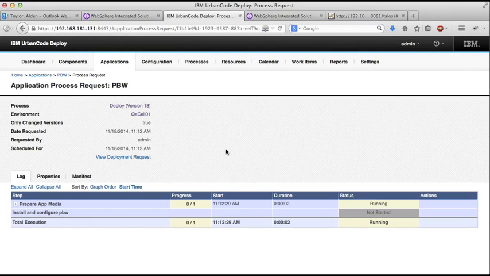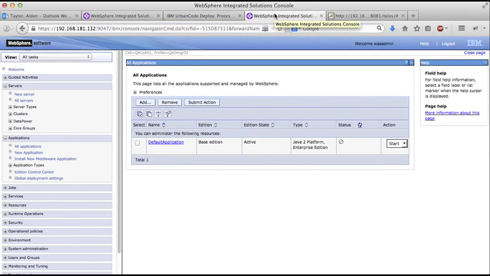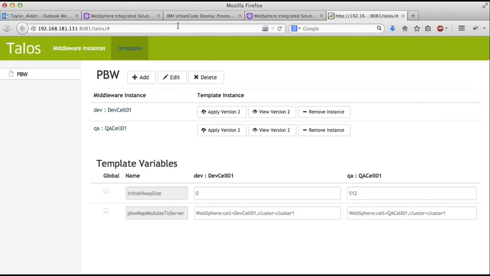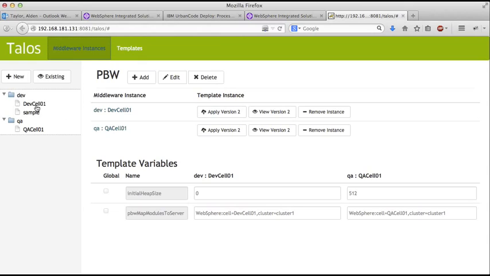So while this is running, let's go over what we've done. We've taken an application from our dev environment and we're pushing it now into our QA environment. We did that by using the Talos web interface to import middleware instances that we wanted to manage, read in the configuration from dev, and created a template based on that configuration. When we created the template, we selected just those files that we wanted to apply into our QA environment, those being, in this example, the deployment options for our enterprise application and the JVM settings that we wanted to modify in different environments.